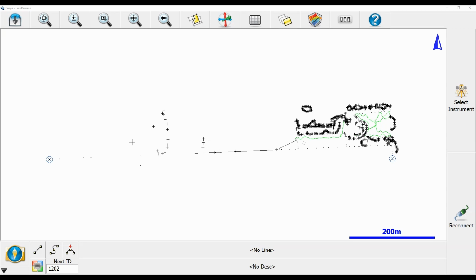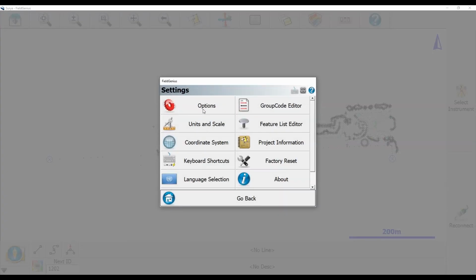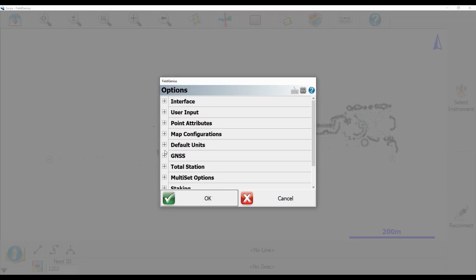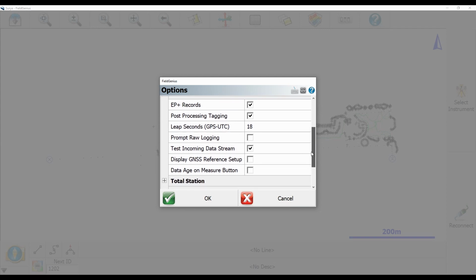So to enable this, we're going to head to the bottom left corner of our map screen here. We're going to click on the plumb bob icon, and in the main menu here, settings, and then options. We're now going to open up the GNSS section of our options here. And if I scroll down a bit, you can see I have a whole bunch of different options. And in fact, I just filmed a video the other day on prompt raw data logging in order to have your base force you to start recording static when you set it up.